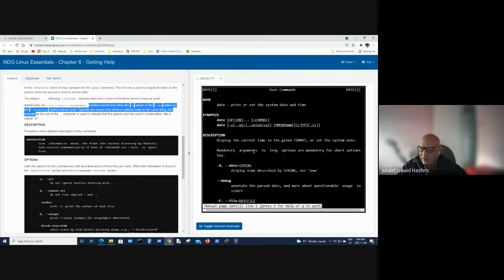Then you have the description that gives more detail. It's the most important thing about the man page, but usually when you type man ls, because you're typing a specific command, most of the time, not all of the time, you already know what this command does, right? And you're looking for maybe different options.